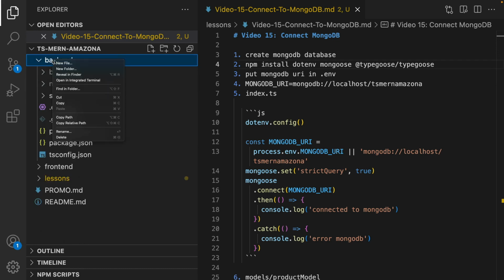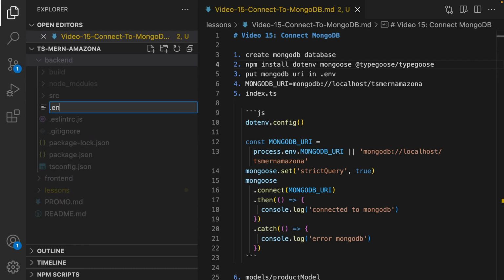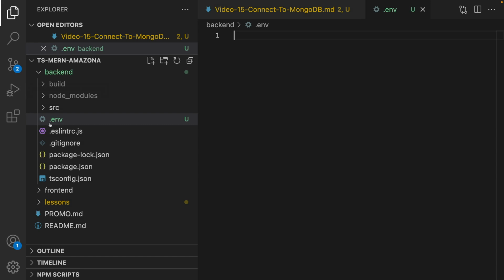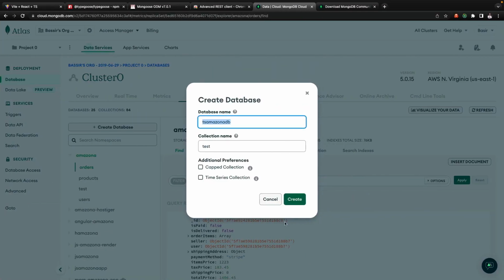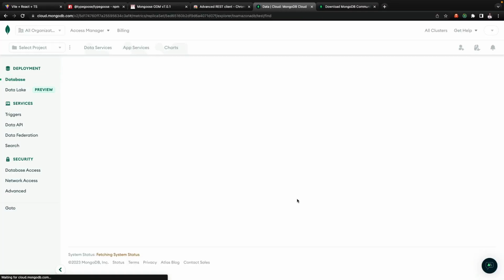Inside the backend folder, right-click, new file, and create a file with the name .env. It should be in the backend folder. And then type MONGODB_URI equal to, and we need to enter the URI here. I just press enter and put the name of DB as a temporary value here. It should be deleted after completing the connection. So just put it here and click on create to create your database.